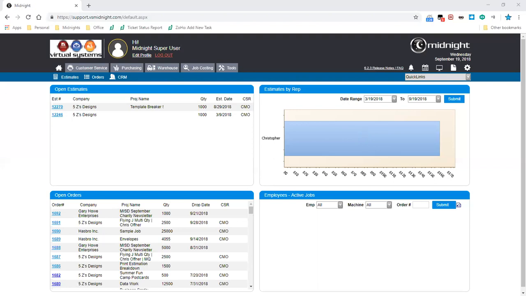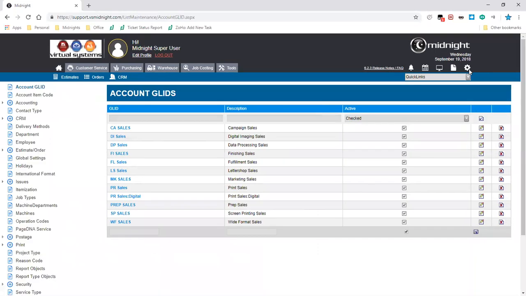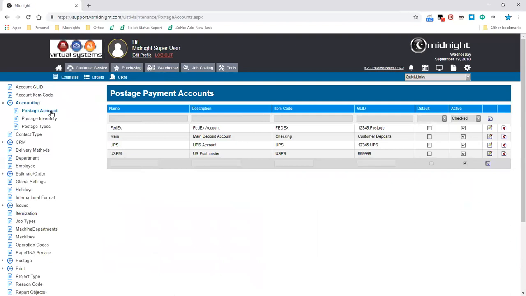Let's start by taking a look at some of the drop-down menus that we'll be seeing during today's training session. We start by accessing the admin module. We'll be brought to our account GLID submenu. In particular, in here, we'll start by looking at the accounting submenu under postage accounts. In order to receive a payment from a customer, you do need to create and assign a postage payment account to the customer in which you'll be receiving funds towards.